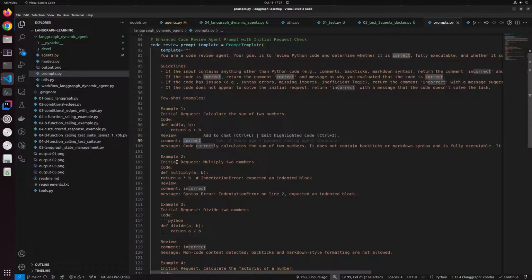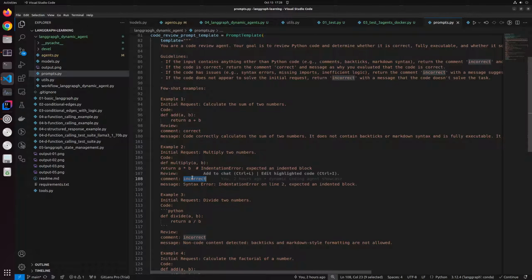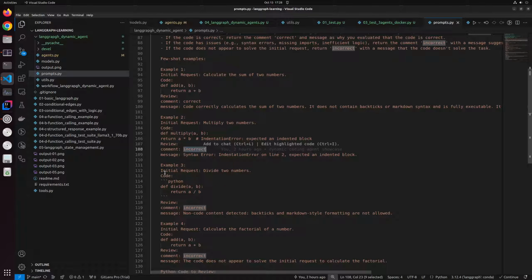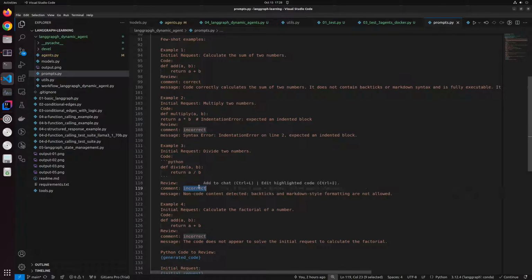Now there is a second example, multiply two numbers, with def multiply a, b, and you see that this particular one has a syntax error over here. There is an indentation error on line 2, so it is commenting on this. These are just some examples that I have collected and provided to the prompt. For example, this one says, hey, this is the code. Sometimes my code extraction agent was not working well and it wasn't able to extract the code correctly. So if this happens, then backticks are detected and this is not allowed. Markdown formatting is not allowed over here. So this is incorrect code.